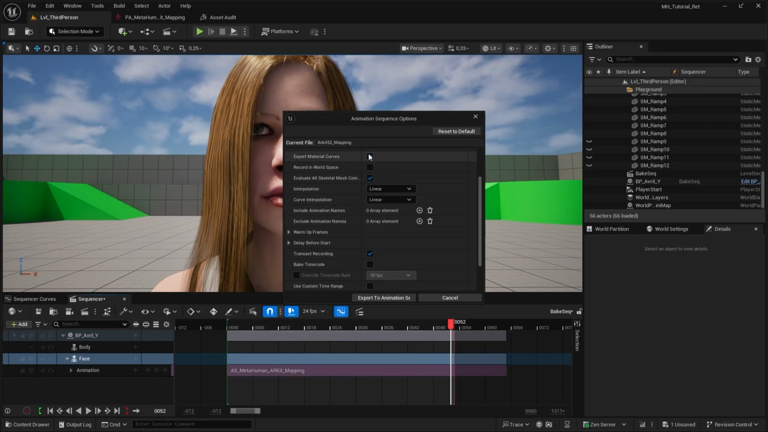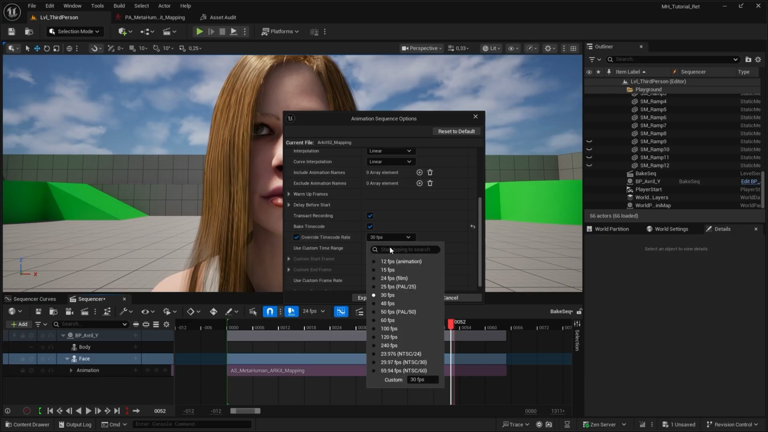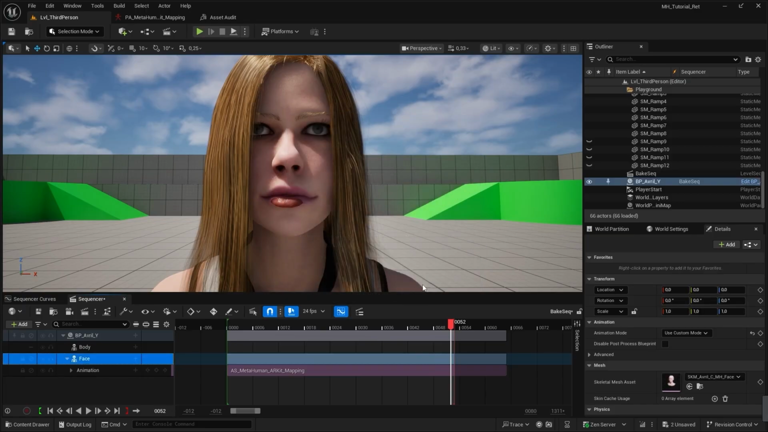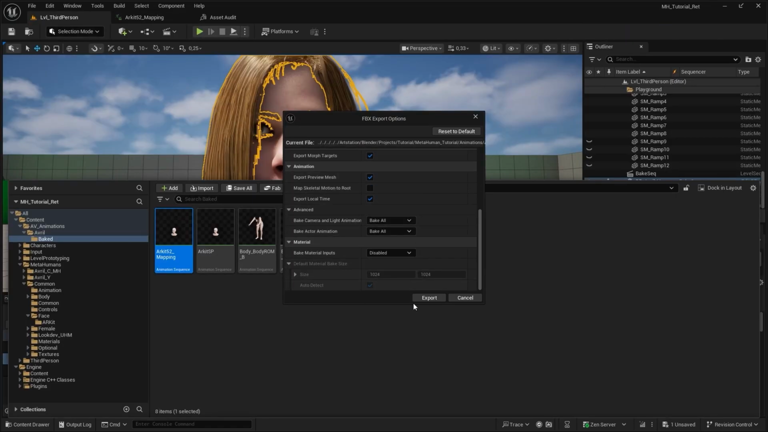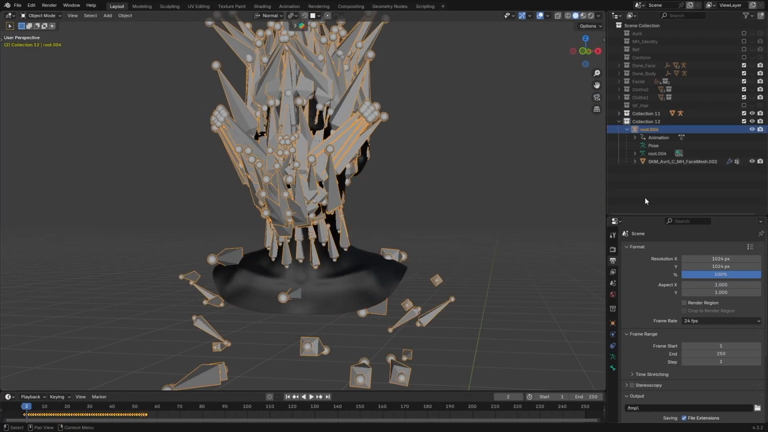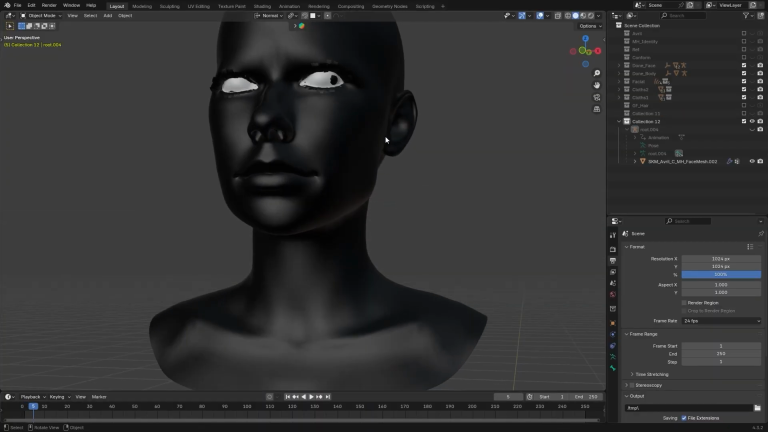But this time make sure down here you tick bake timecode and select 24 FPS. And then hit export animation. Now I have 53 frame animation. Save it and export out this asset with these settings. Now in Blender, let's export the new ARKit animation now. Hide or delete the old one. And now we can see there is no longer extra frames here.